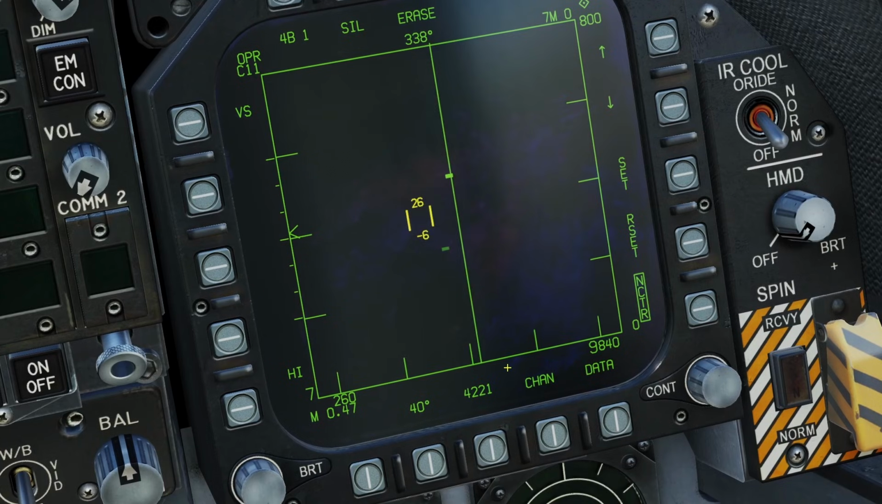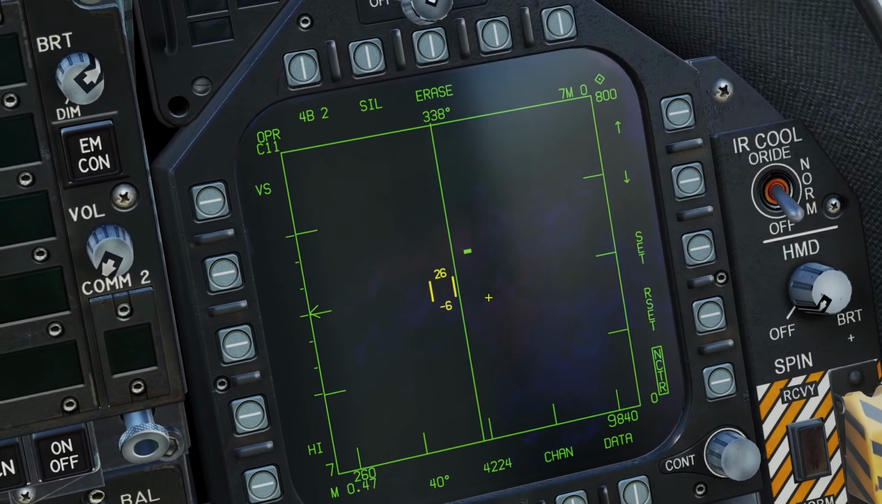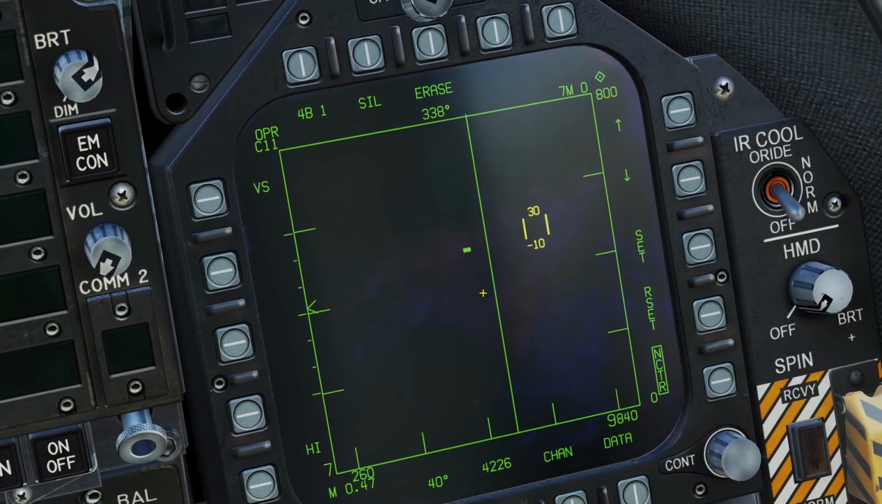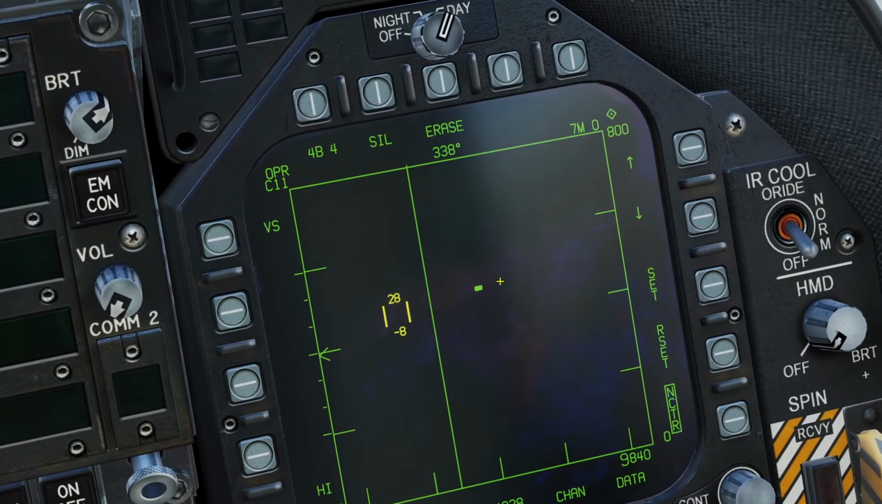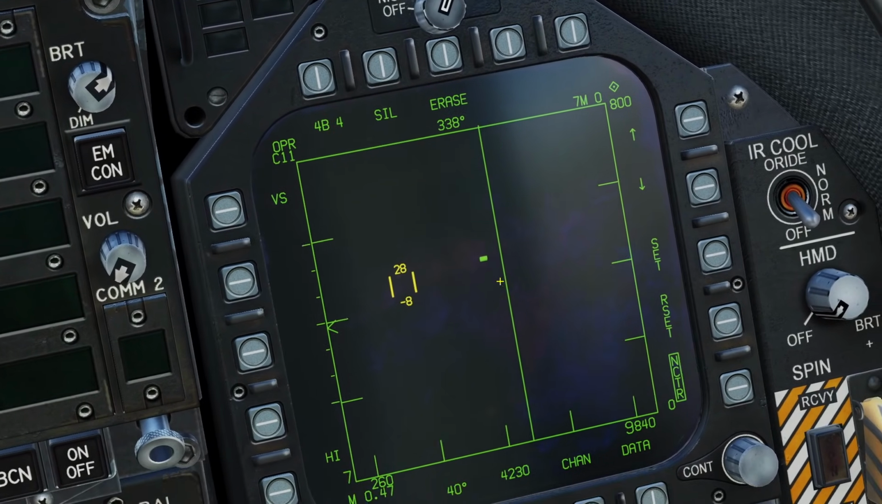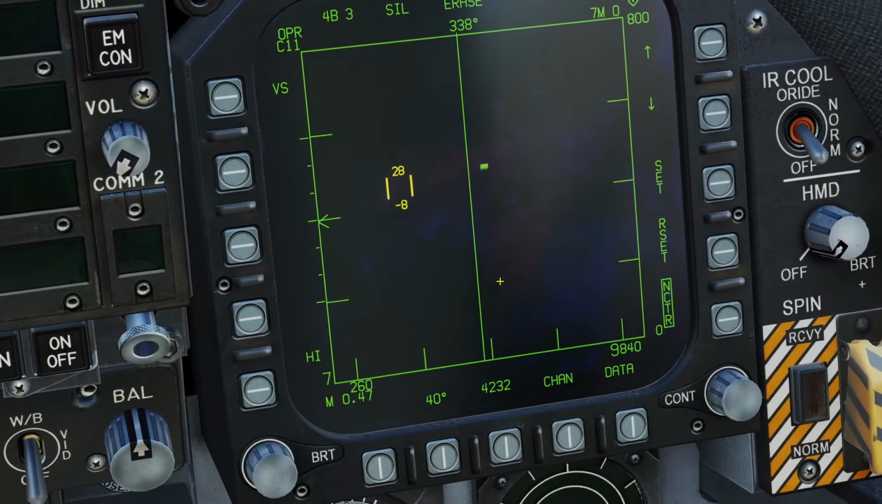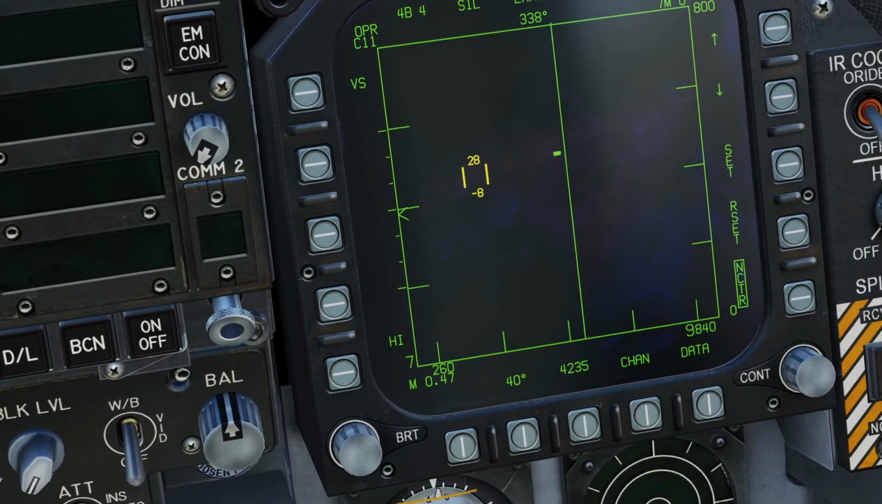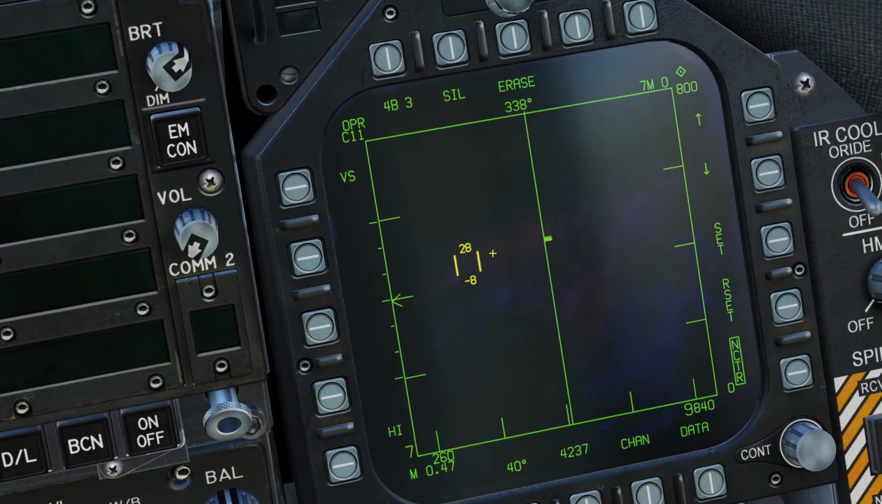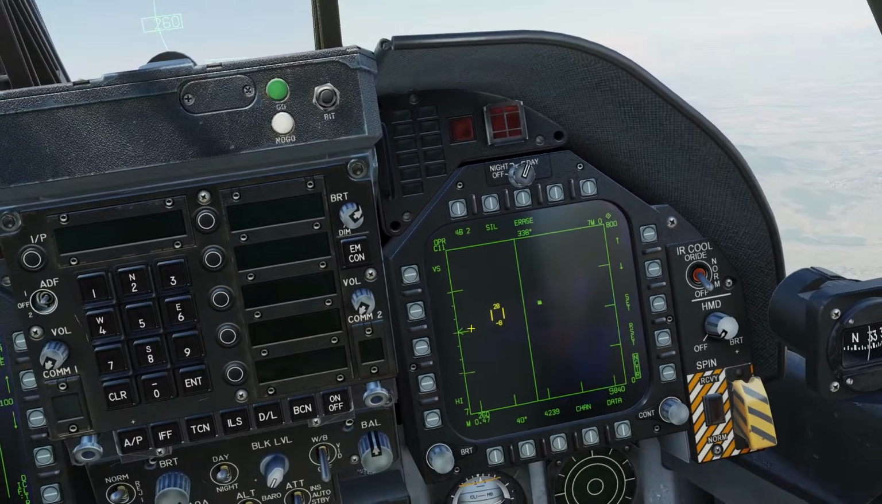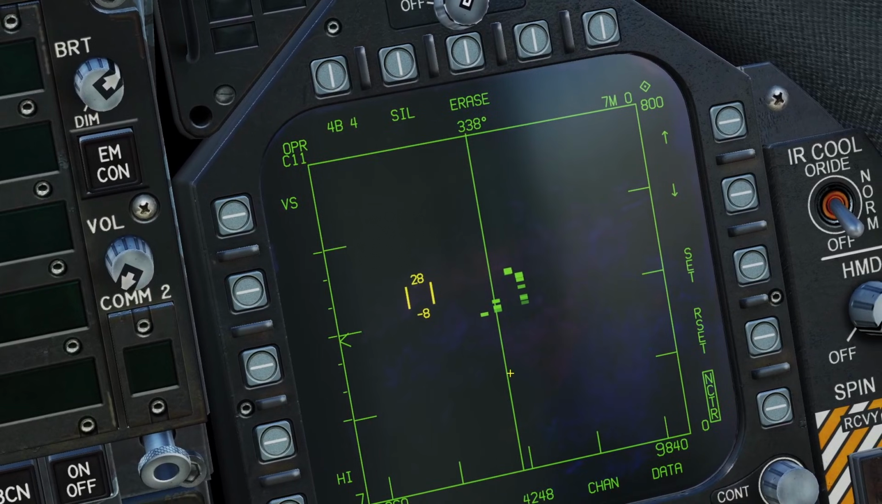Velocity search mode does not give me those little symbols, and it does not give you range either. So it doesn't give you much information. It's mainly meant for finding people who are really far away. Also, velocity search mode only works when people are flying towards you. If they're flying away from you, it won't work. That is velocity search mode.